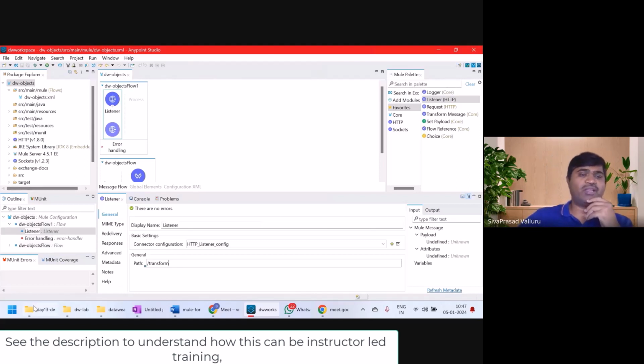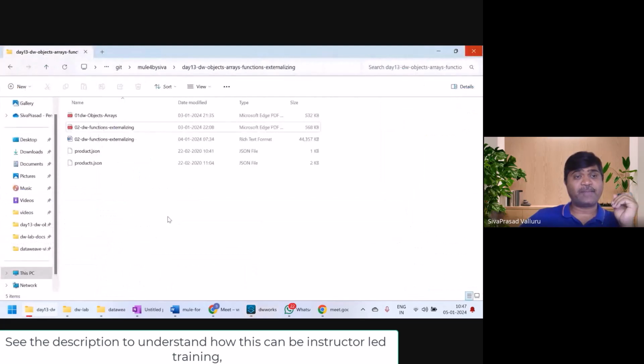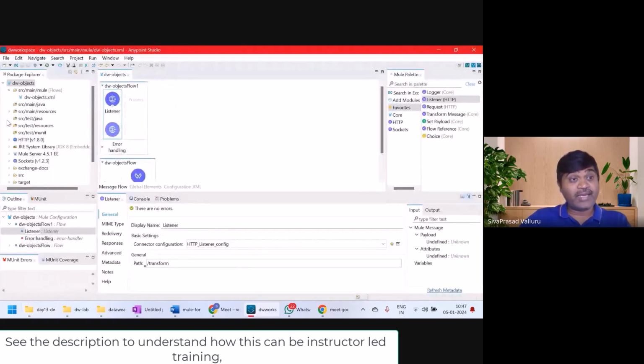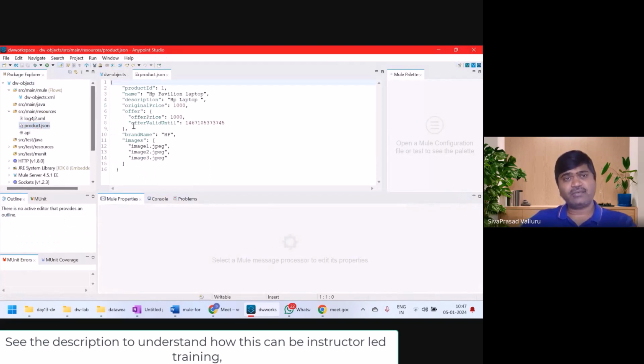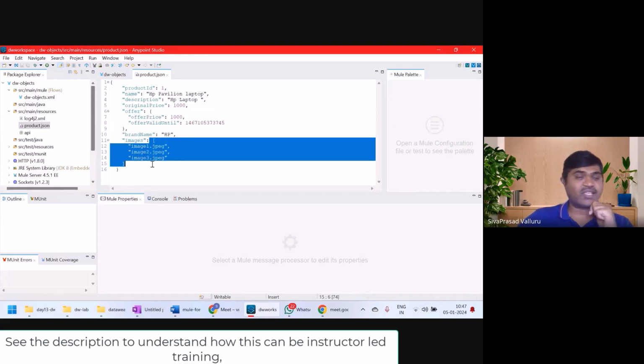So what is the structure of the JSON I'm expecting? Actually, I have a sample file. It is in my Git repository, day 13 folder. So I'll copy this product.json into the src/main/resources of this project. Here, if you see this JSON, it is the JSON of product details. It contains product ID, name, description, and here you can see offer is a nested object. Images, the value is an array. This is a JSON file.